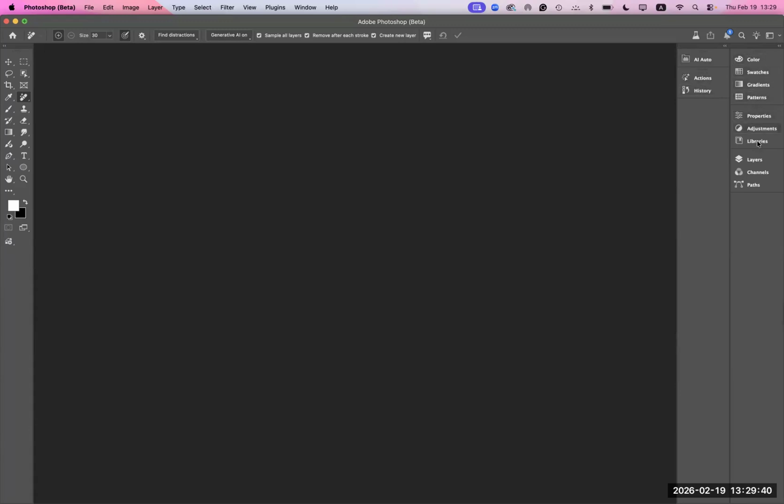But all the way over here, you do have the color panel, the swatches, the gradient, and the pattern. Then you have the properties, adjustment, the libraries. I'm just going to bring it over. Layers, channels, and paths. So this is the regular workspace.